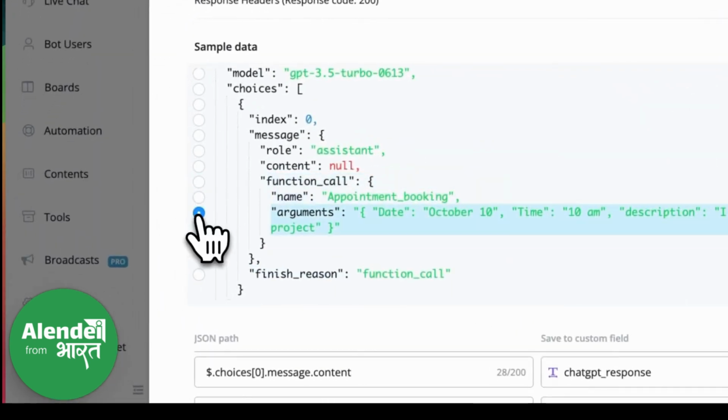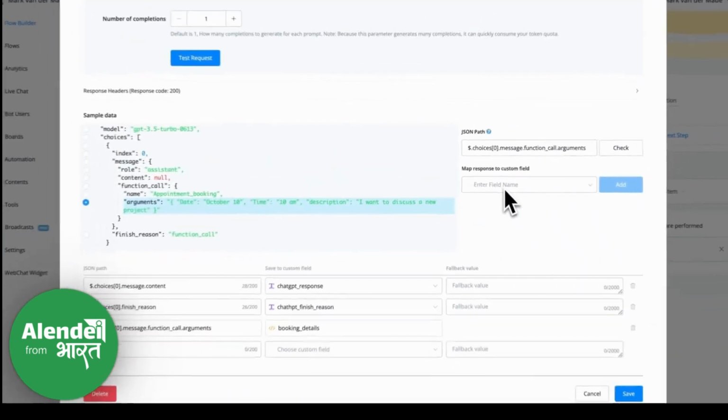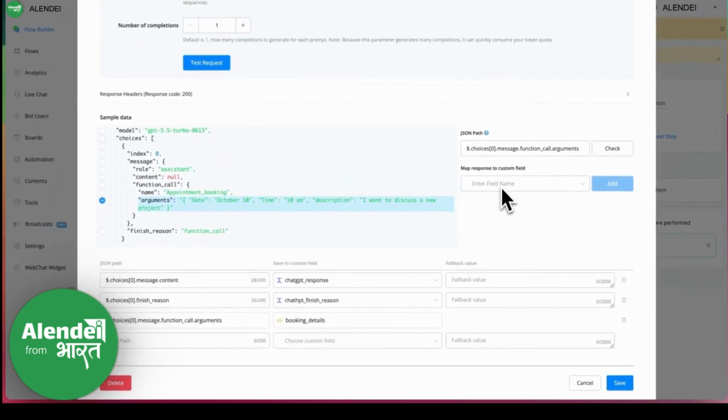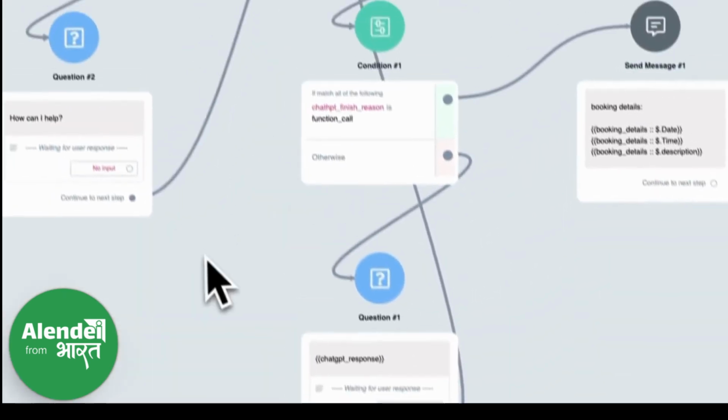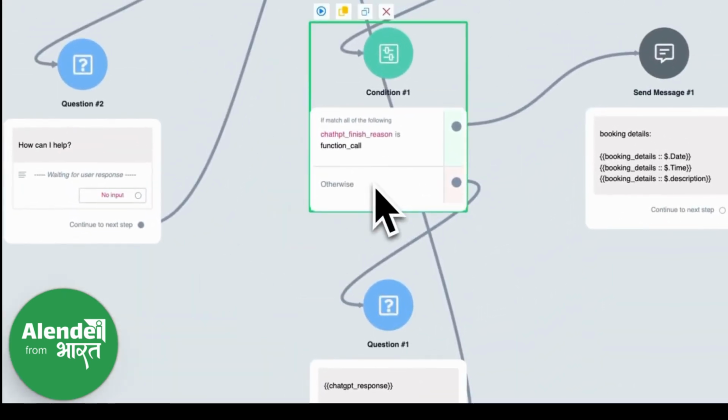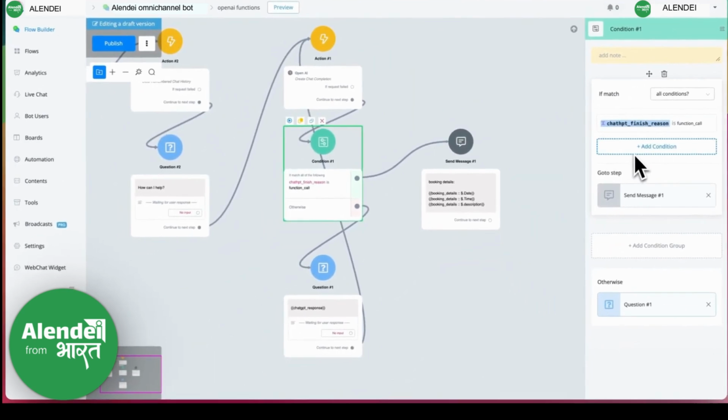So the arguments in this case, we're going to map that towards a specific field. In this case, it's the booking details. Then in the next step, we are going to check the chat finish reason. If the chat finish reason is a function call, that means that all the parameters have been captured for that specific intent. And that means that we can basically output those data directly towards the user. We can also save them into special custom fields of our own choosing using the action set variable, right?